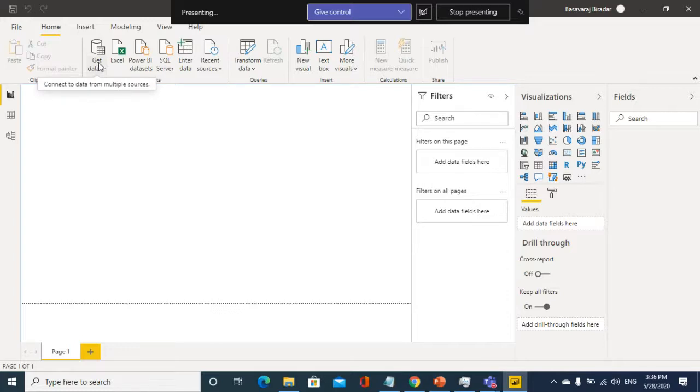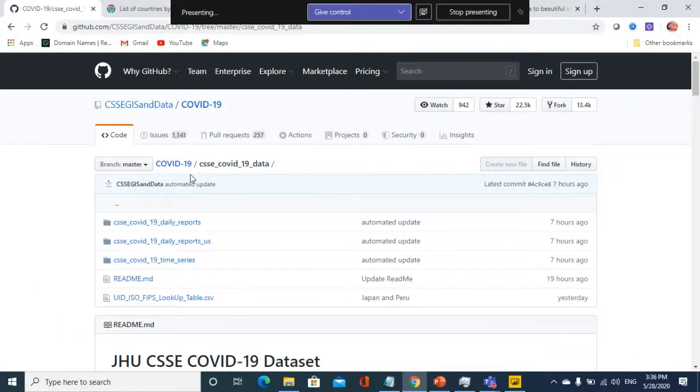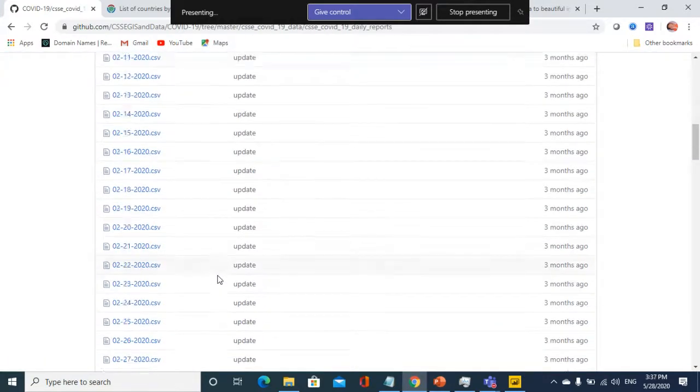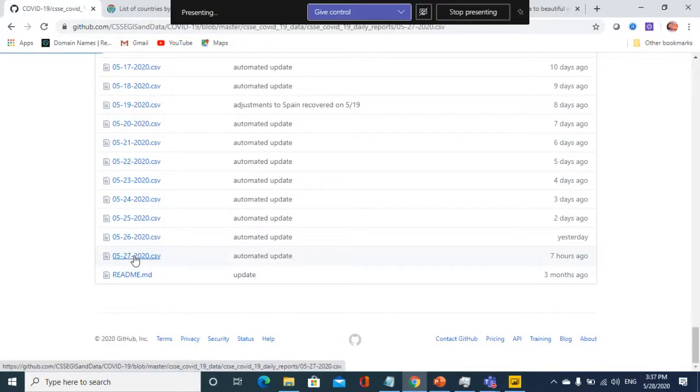So let's get the data from Johns Hopkins University, which is published here. Johns Hopkins University has published the coronavirus data here on GitHub, and here are the daily reports, and here is the time series data. Let's go to daily reports. Go for today's data.